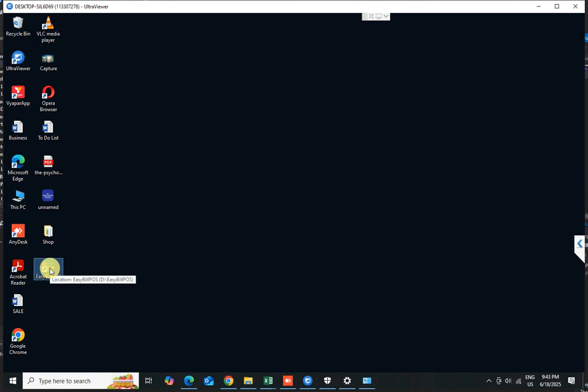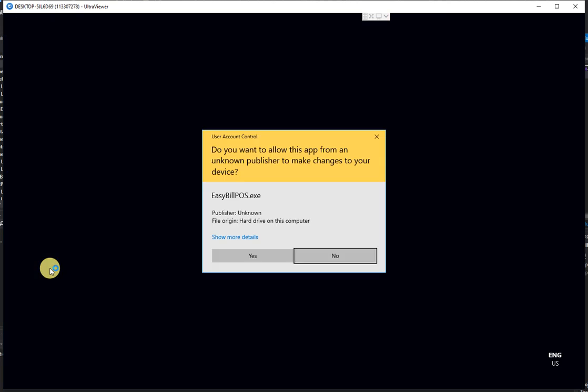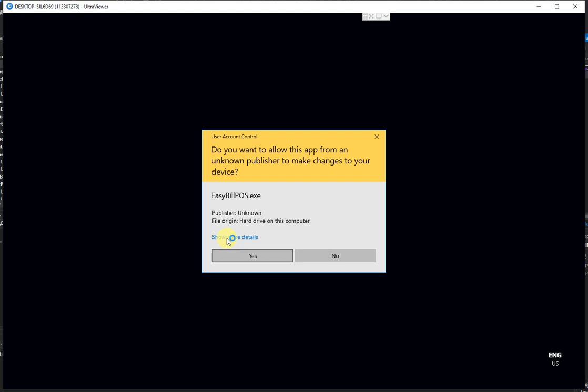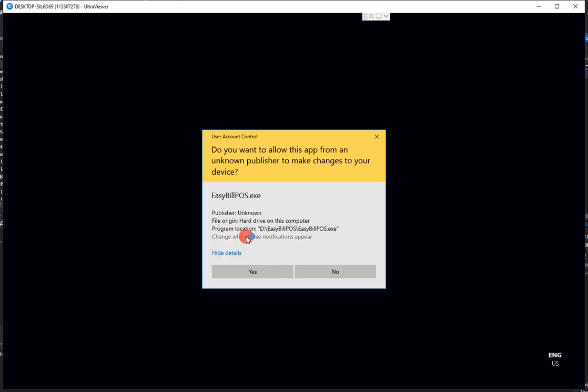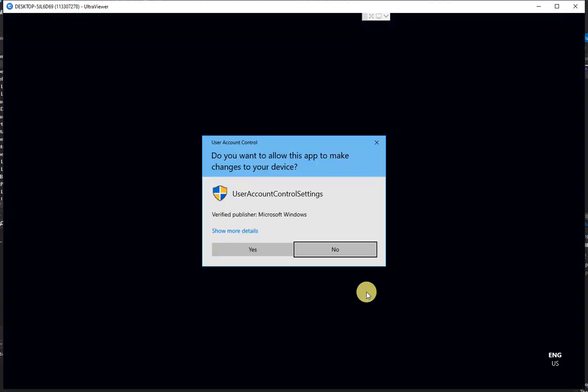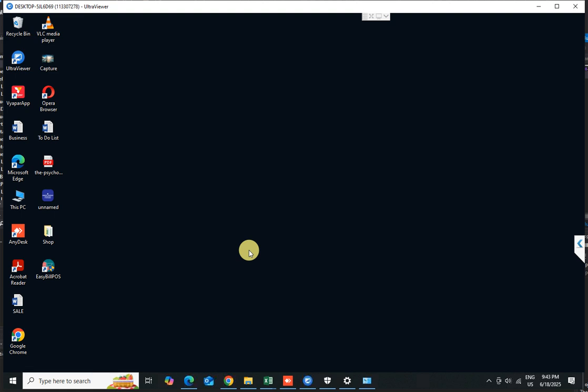Now double click and open it. The first time it will ask for some administrative control, where you need to click show more, and change when this notification appears, set it here and click OK. Just confirm, yes. Now start the software again by double clicking it.